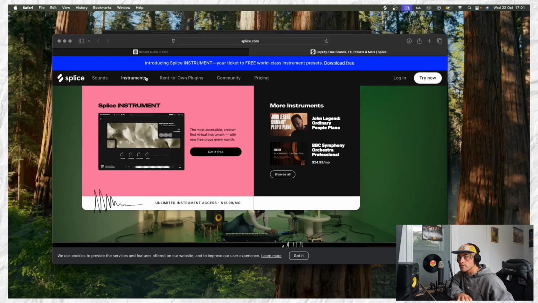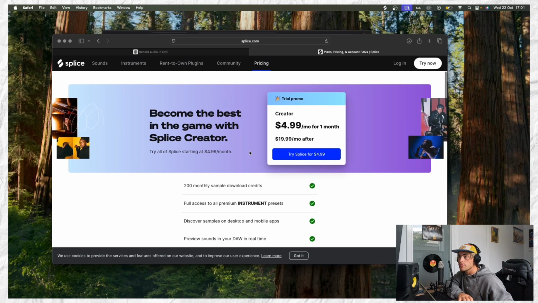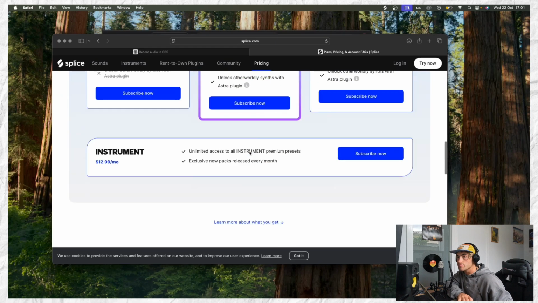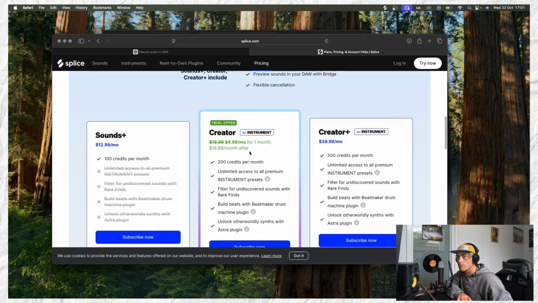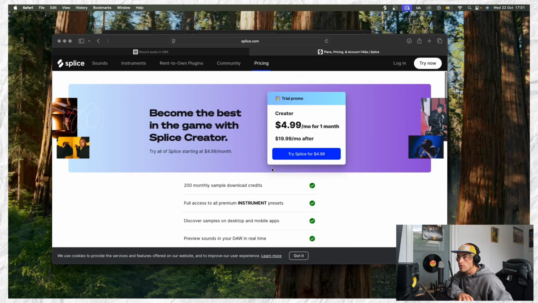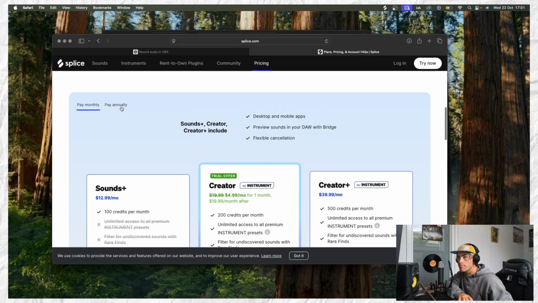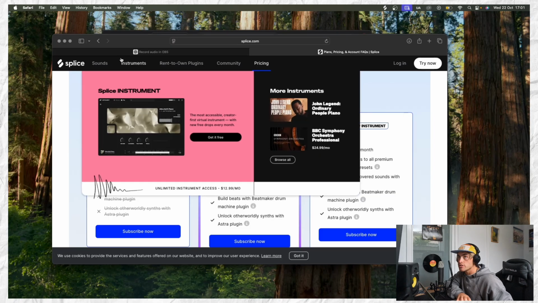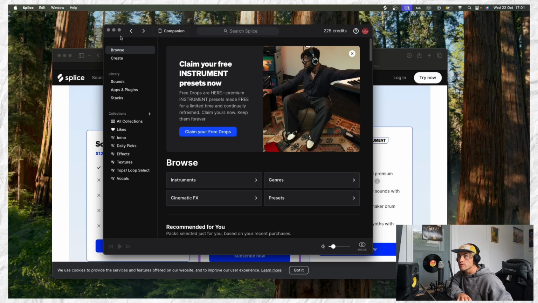So there's different instruments, different sounds. Let's just have a look at the pricing for a second. So I'm on Australian dollars at the moment, which is pretty much half of, double UK. So we're looking at pretty much about £10 a month for Splice. You can pay annually, pay monthly, and it comes with credits. So essentially, the credits you use in Splice, I've got 225 at the moment.